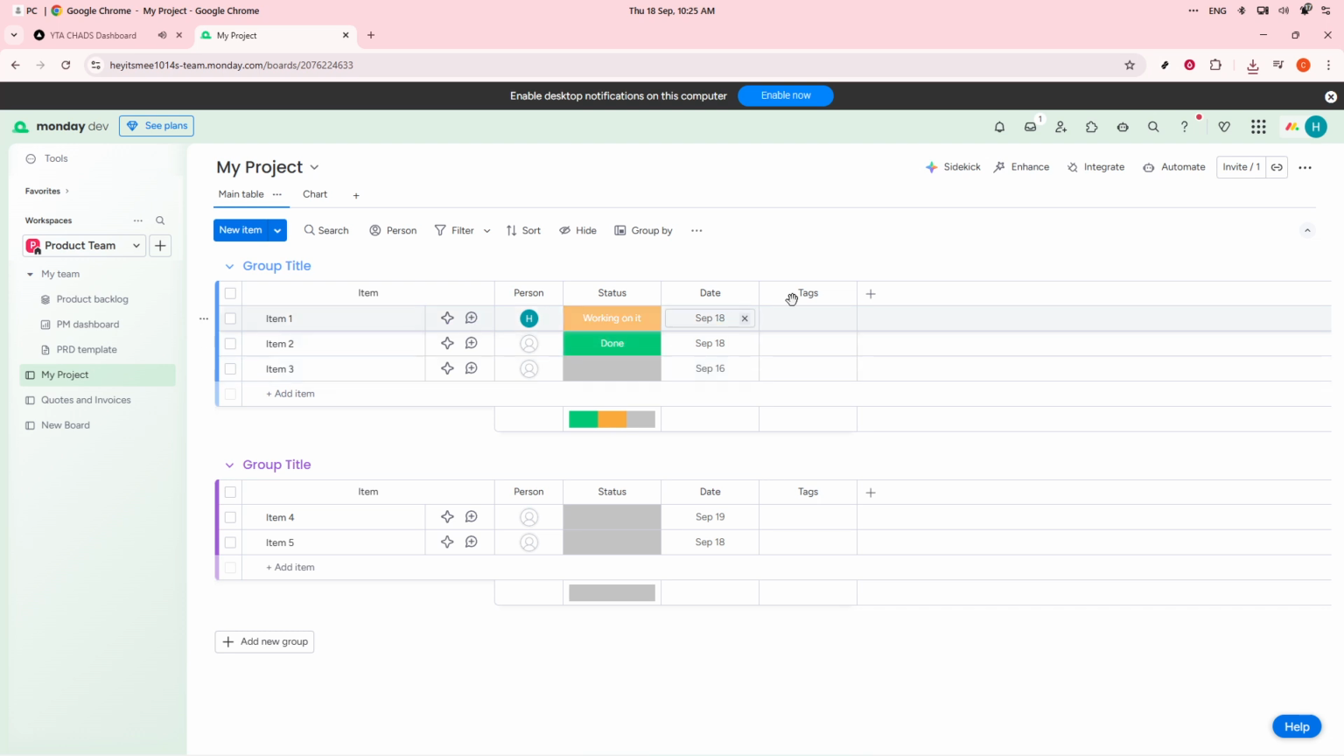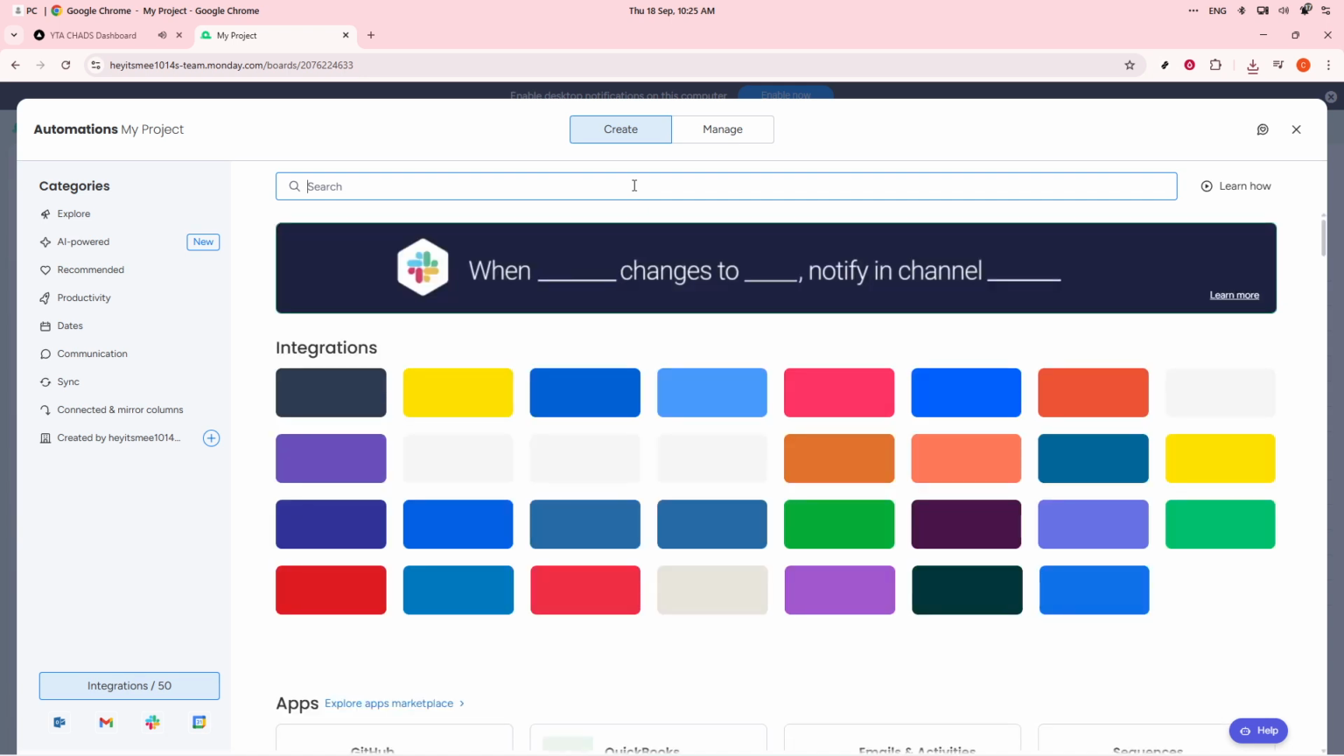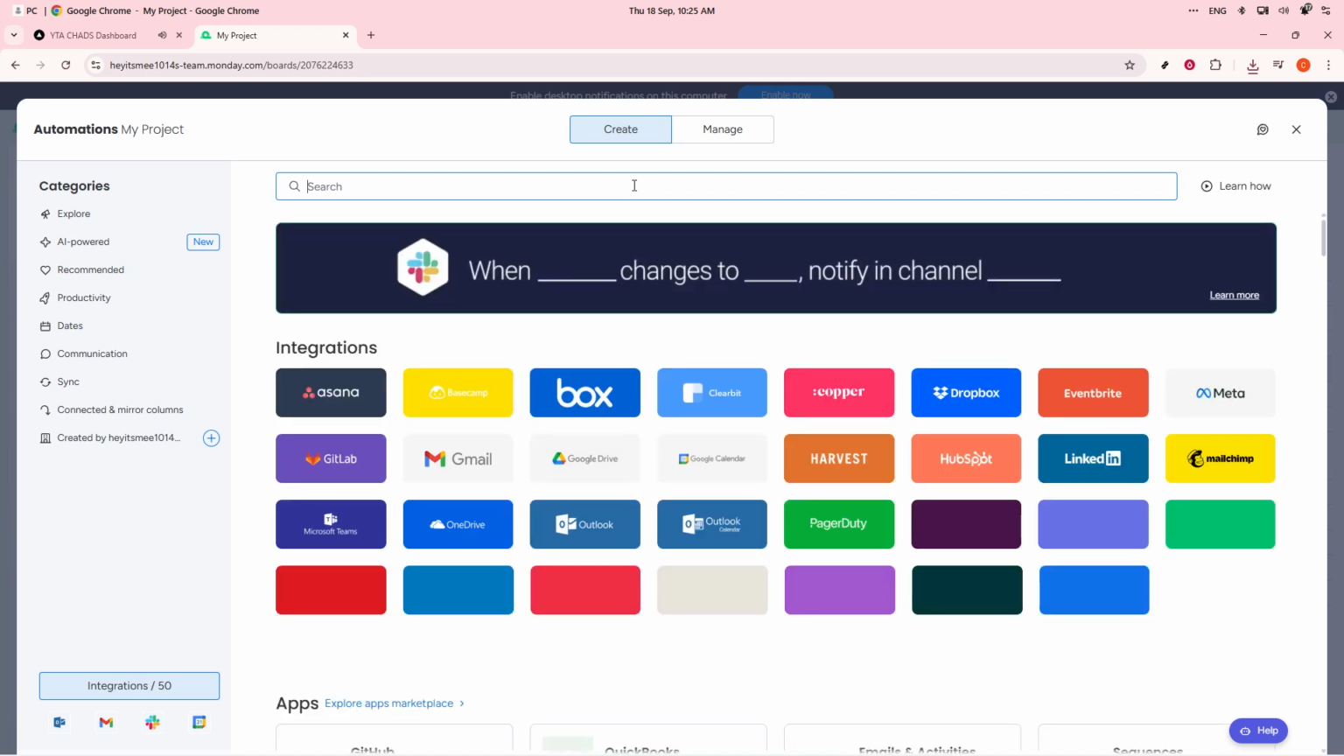At the top right corner of your board, you'll notice a button with a puzzle piece icon labeled Integrate. Go ahead and click on that. When you're in the Integration Center, the task is to find the Google Drive integration. You can scroll through the list or use the search bar for quicker access. Once you've spotted the Google Drive app, click on it to proceed with the setup.